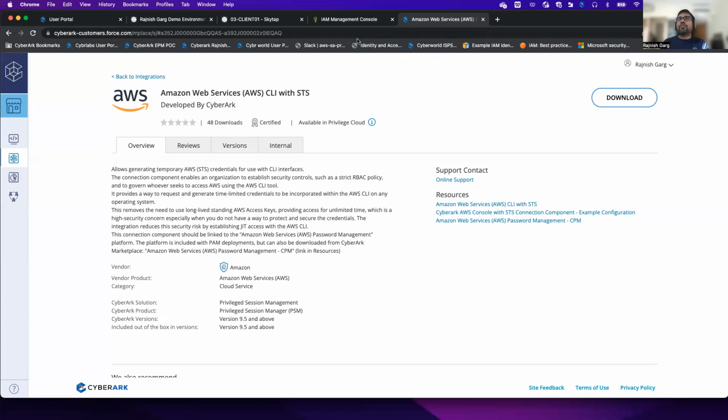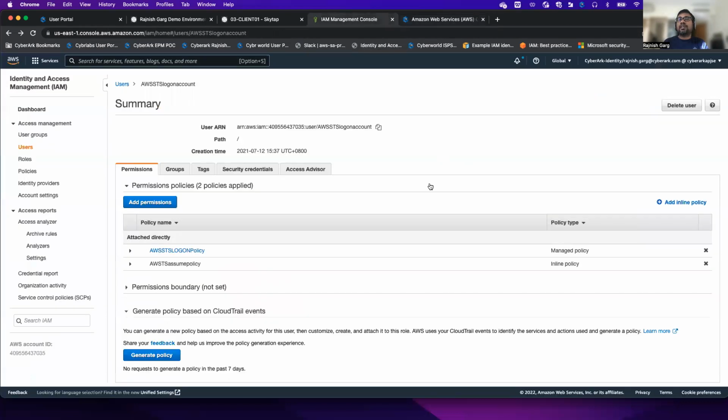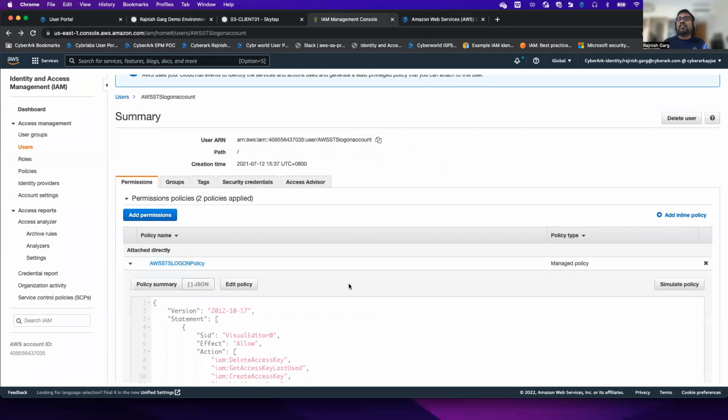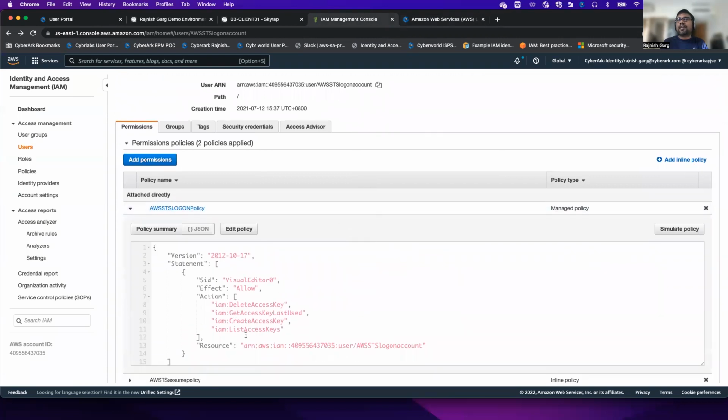So this is a little bit about the marketplace. If you go to my IAM management console, you will see I have configured one local user. Within this local user, I have assigned an access key and a secret access key to rotate all these keys on a periodic basis, so the risk is going to be very low.